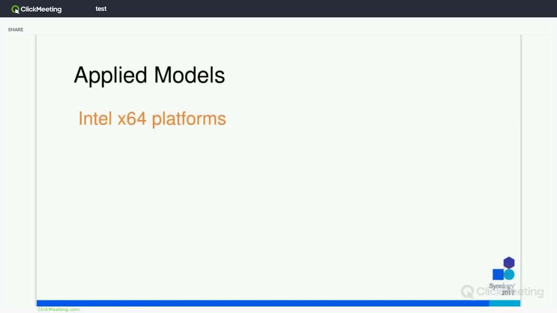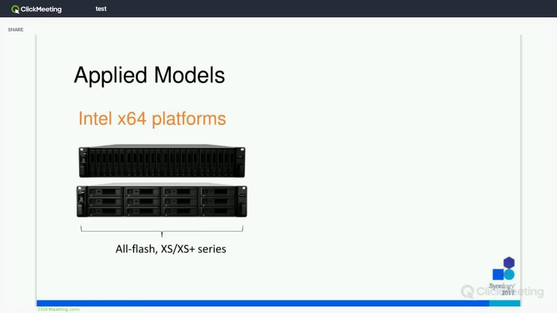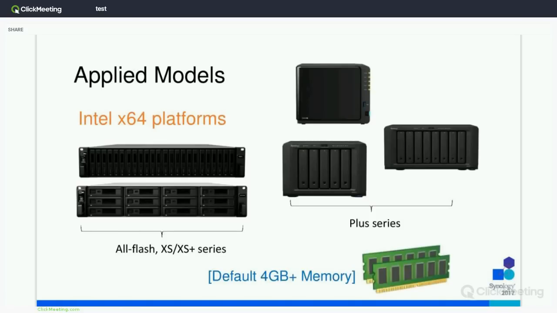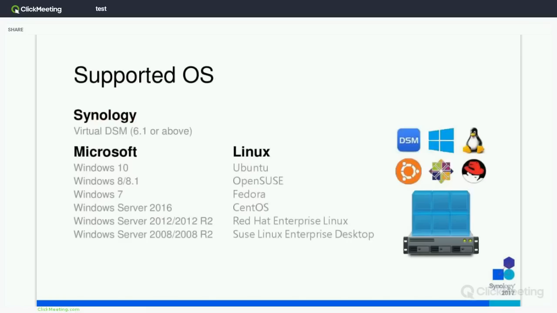Speaking to operation requirement, it has to be Intel 64-bit platforms. Models apply to Synology Operating Solution, Access Plus series workstation, and also the Plus series of DiskStation with minimum 4 GB memory. The supported client OS are as follows that covers most of Windows and Linux distributions. And don't forget our VDSM instance is also available for use.